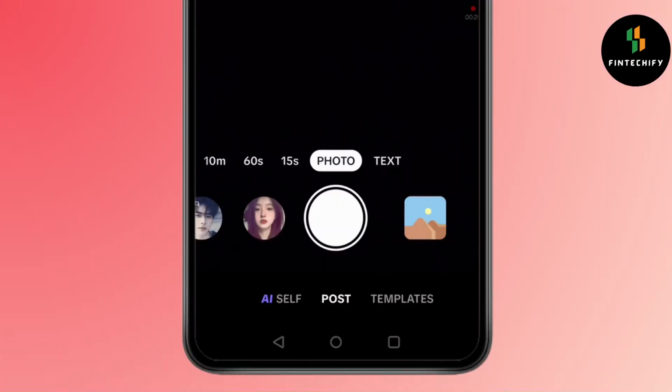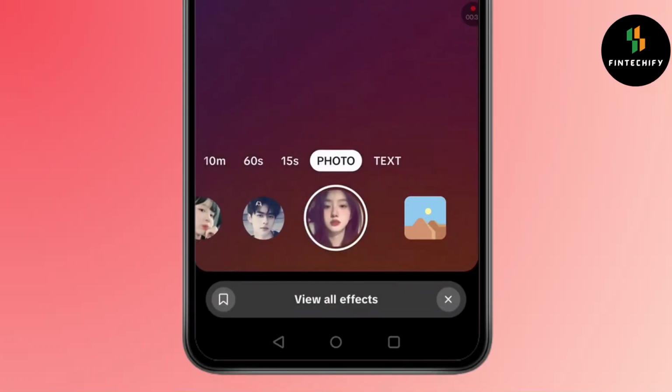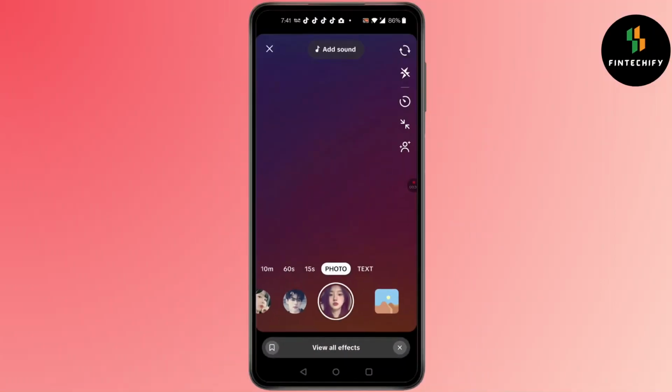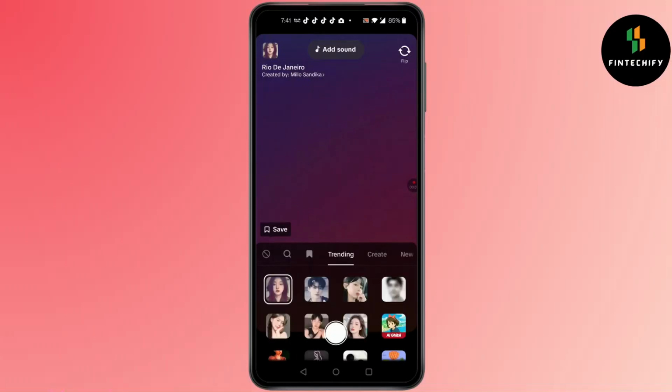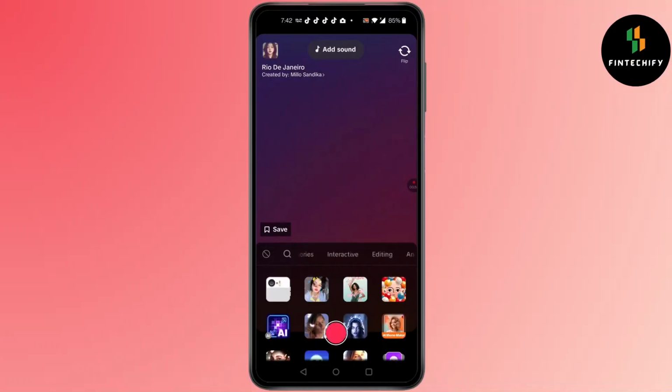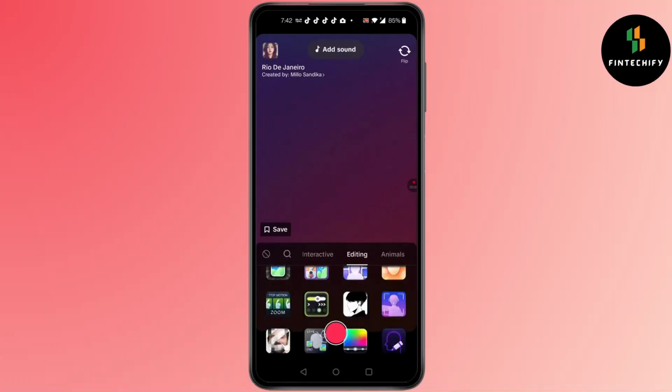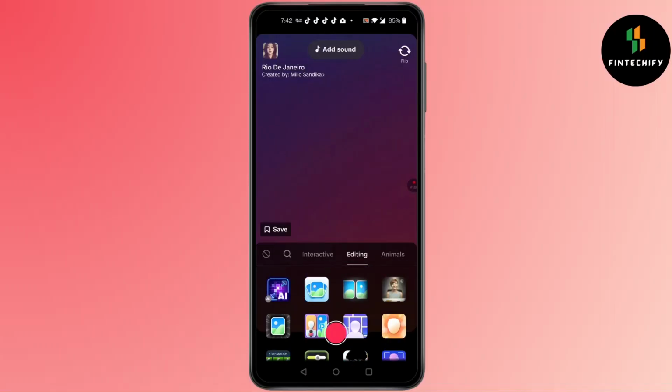Simply swipe effect. Then click on view all effects at the bottom. After you click on view all effects, scroll all the options to the left and you will find editing. Click on editing and you'll find different kinds of green screen filters.